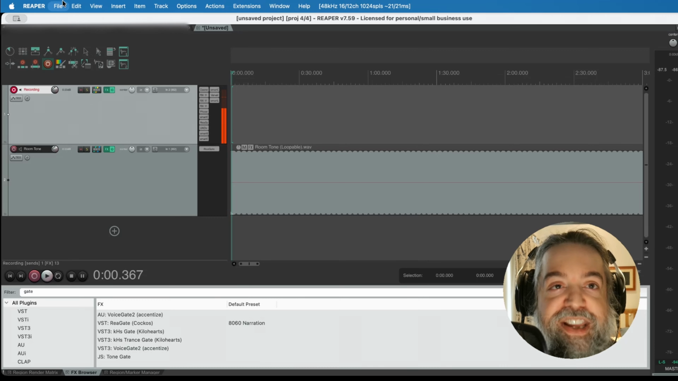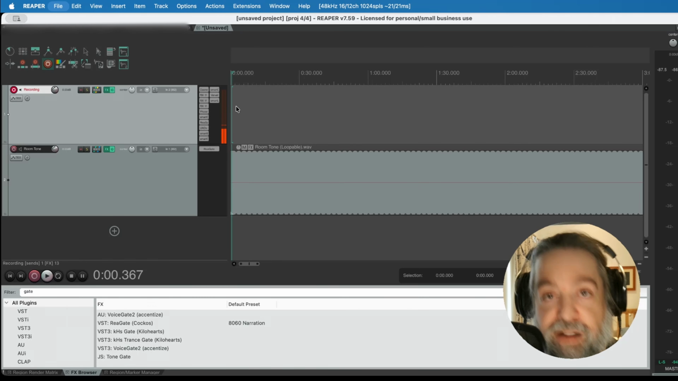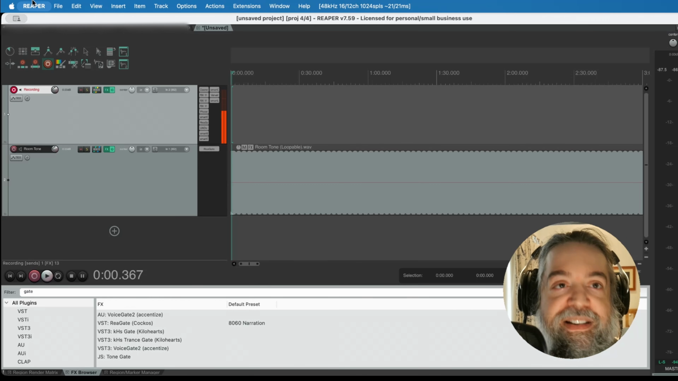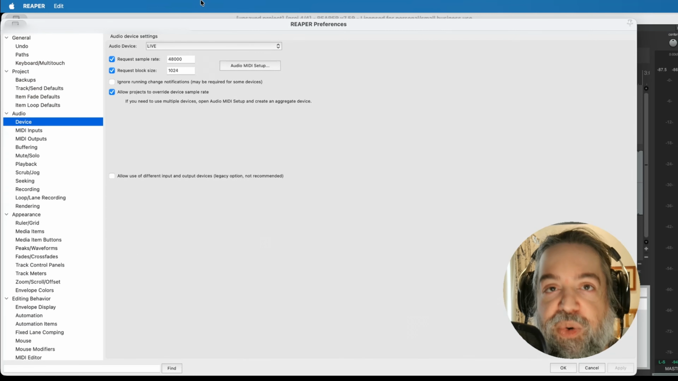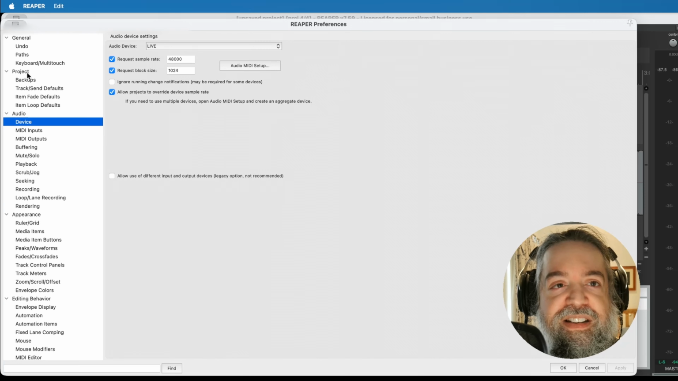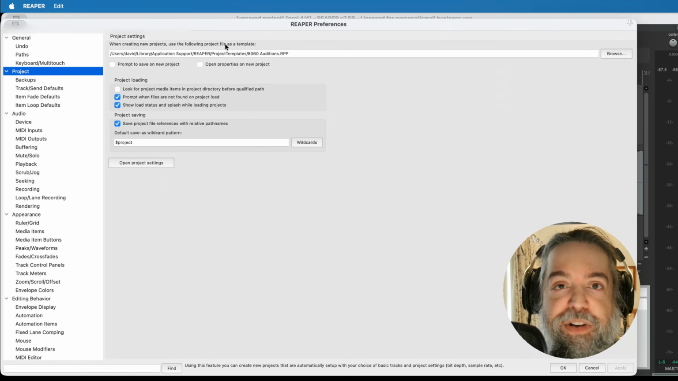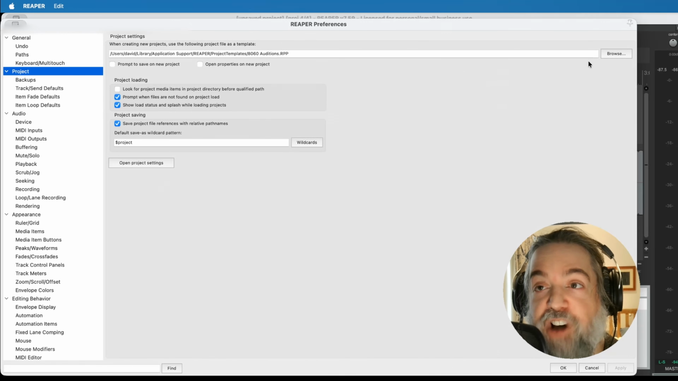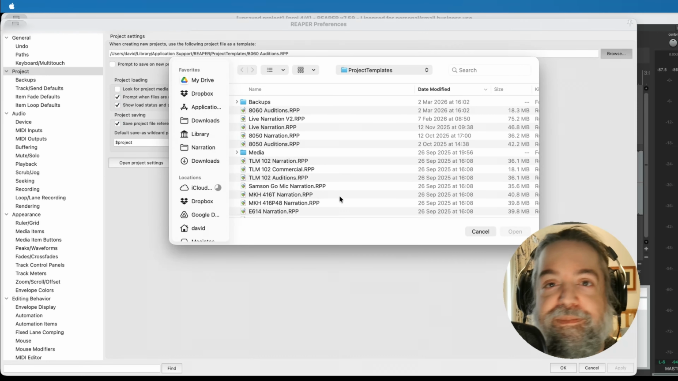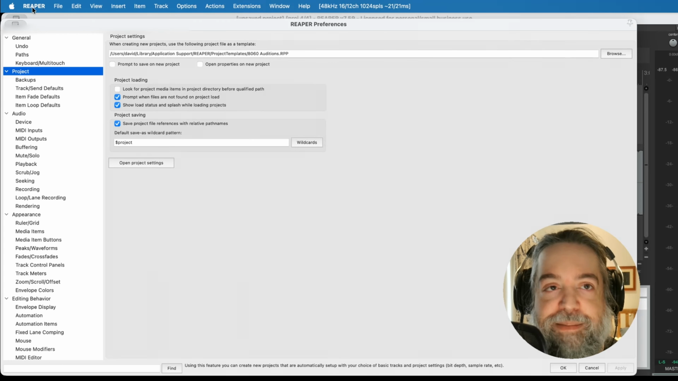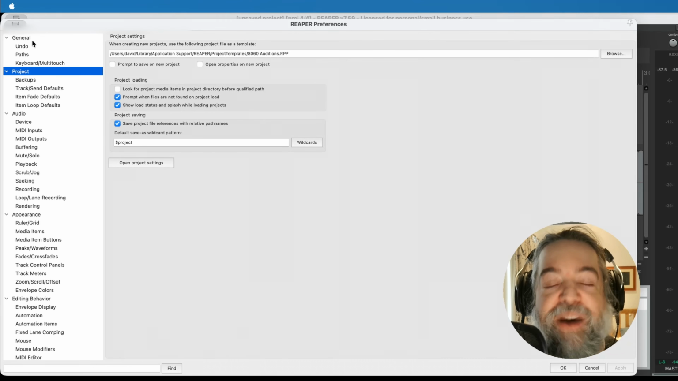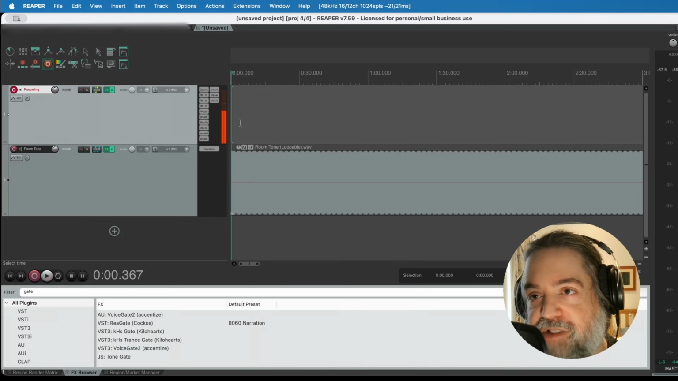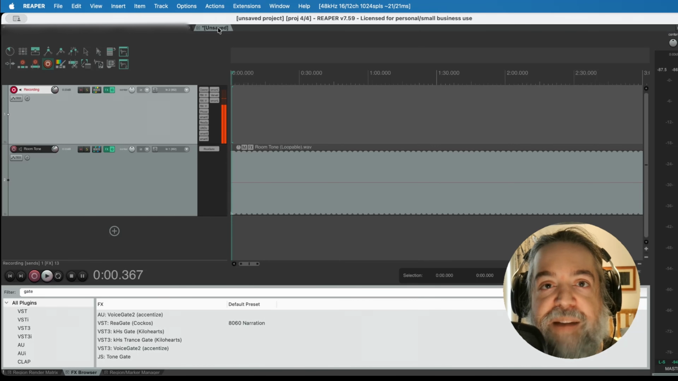And then you are going to go to File, Project Templates, Save Project as Template. You're going to call it Audiobook Template. Then you're going to go to Reaper Settings or Action Options if you're on Windows, I believe. You're going to go to Project up here. And when creating new projects, use the following project file as template. This is optional, but you can do Browse and select the project template that you've just created. And that will then open up your project with your FX chain ready for next time.